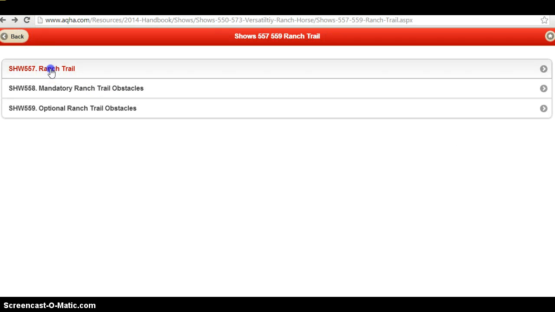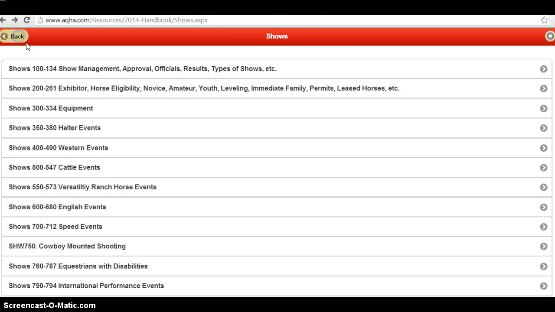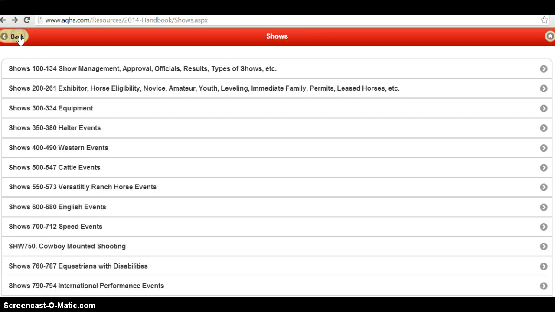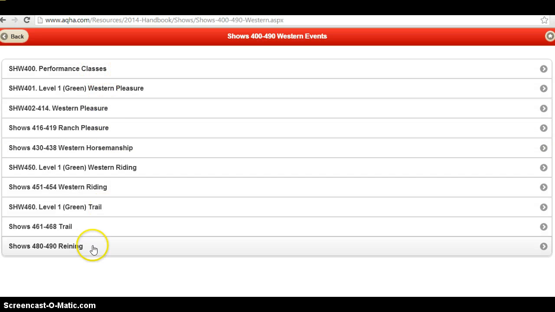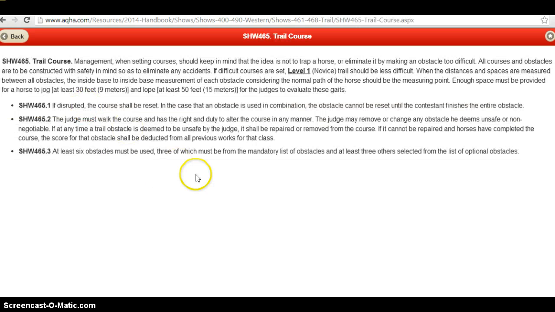mandatory. Yep, this is very simple. I'm just going to show you just in case you're confused. And you go up to cattle events, and then they just list all the classes in there. And from there, they'll have specific rules and regulations and maybe options and classes. Now up to western events, and we're going to go to trail and go to trail course.